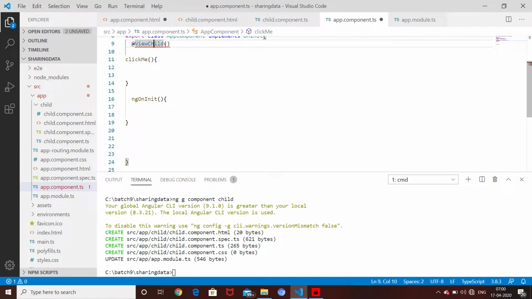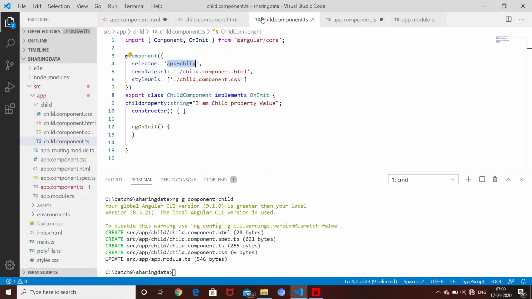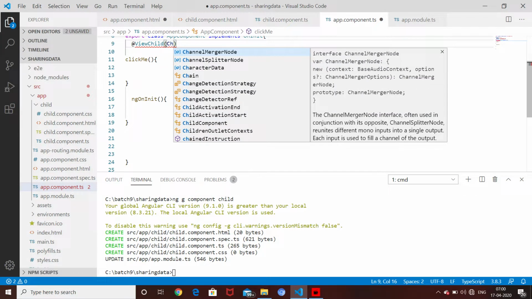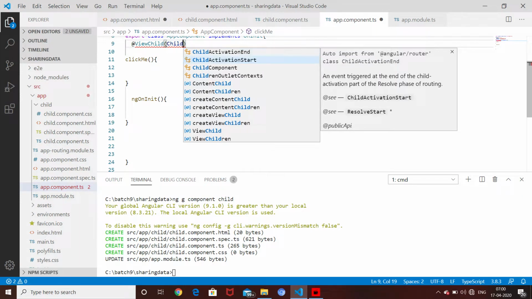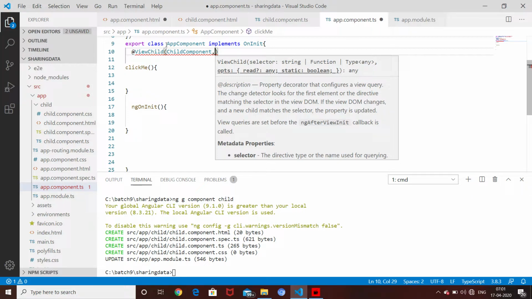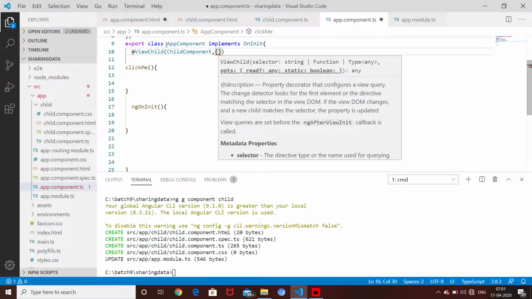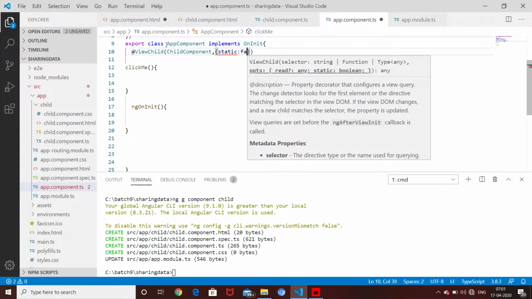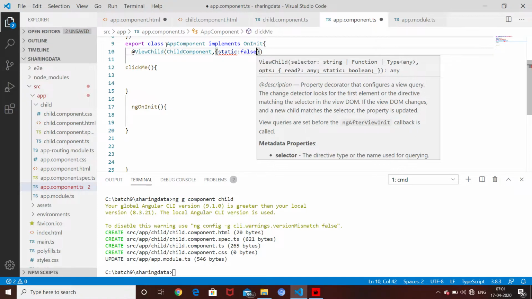So whatever the child name you want to write. Here our component name is what? The class name is ChildComponent. Write down that child component name here. Okay, inside of child component, the second parameter you need to write is static, either true or false. Whenever you are changing the information, we need to write false.